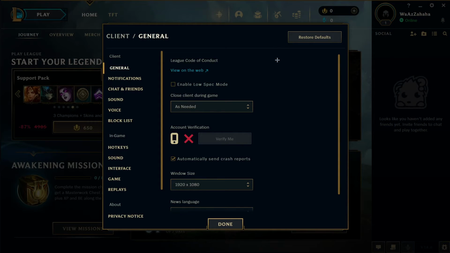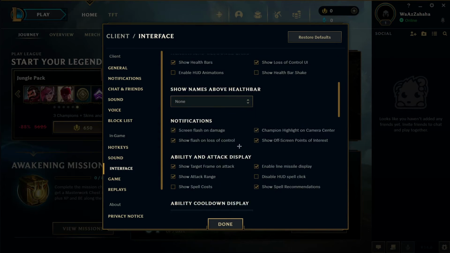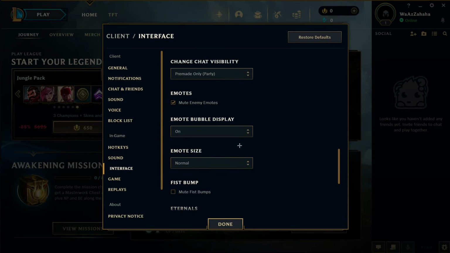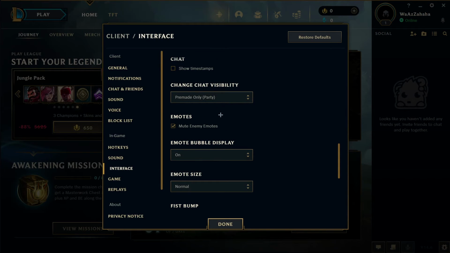And as you open the setting page, just look at your left and select this interface and scroll all the way down where you can see this option emotes, and also you can see the option right here mute enemy emotes. So all you have to do is just click on this box and click on the option done.